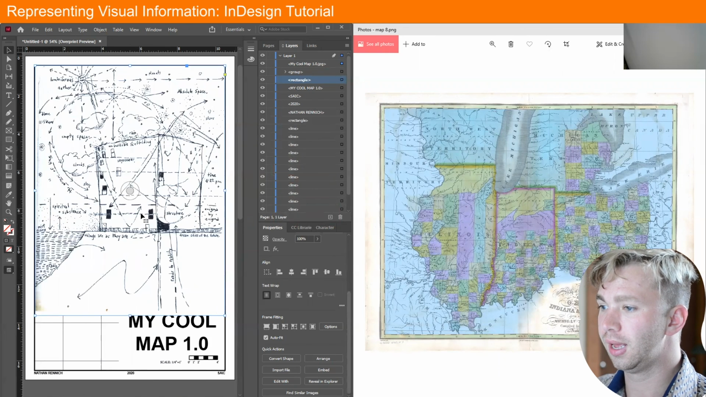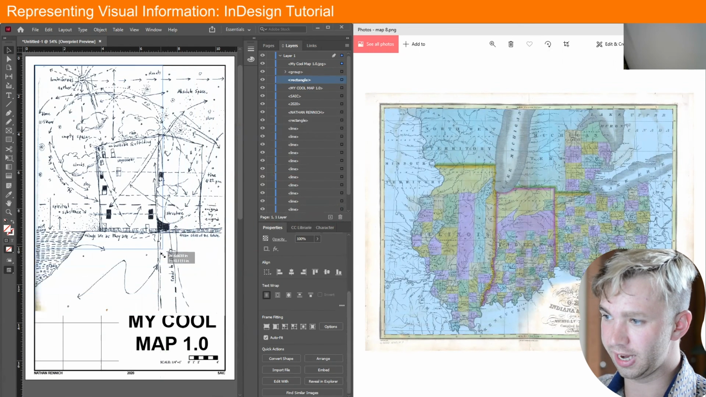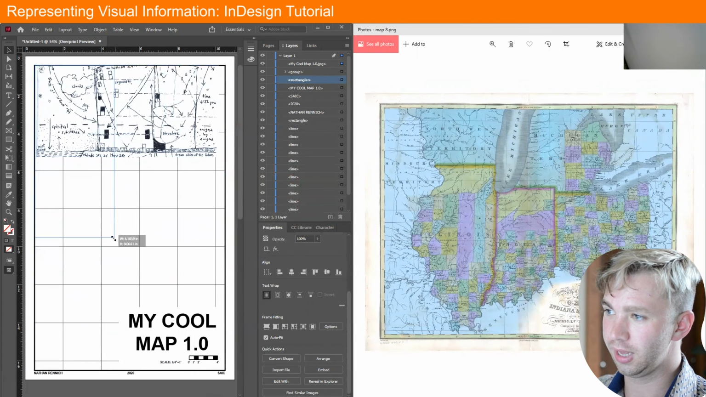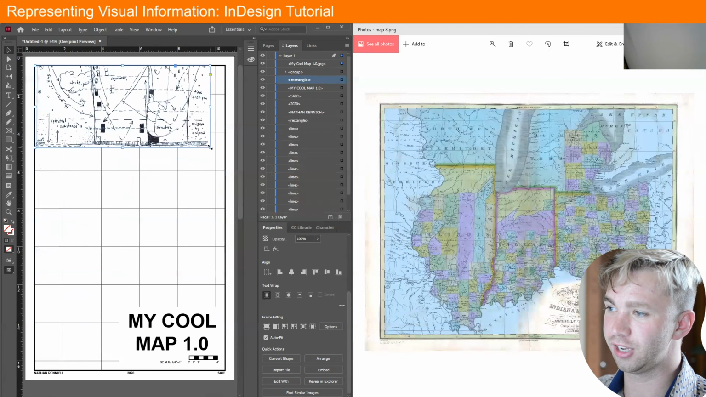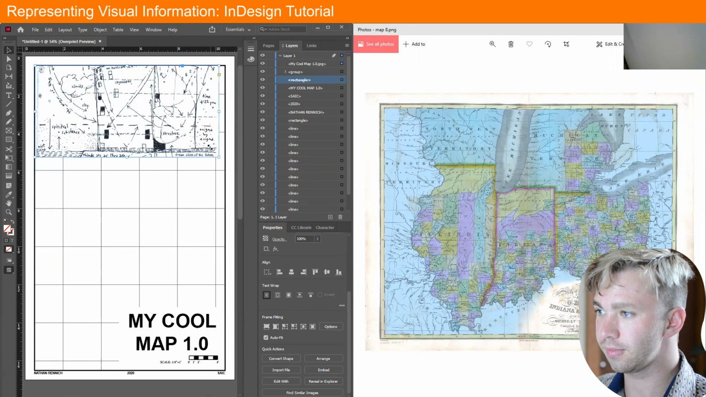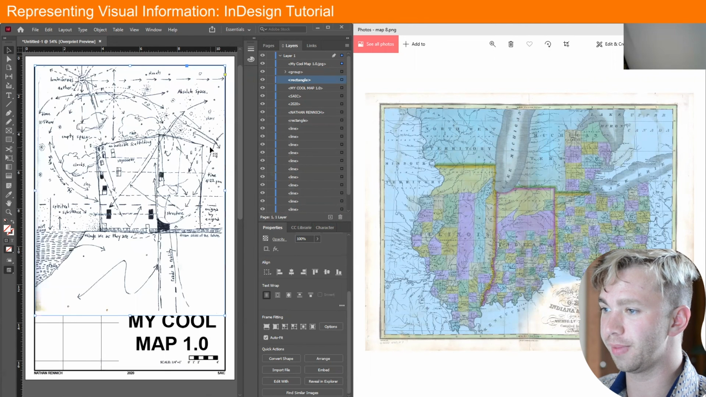So here we go. I've made it a little bit bigger. I was holding down the shift button when I was scaling, just so it didn't get out of ratio. You can see if I'm doing something weird, it will automatically adjust the frame and what's inside so that it fits, so it doesn't change the image, if that makes sense. It's not warping the actual image, it's just warping the frame that it's in.